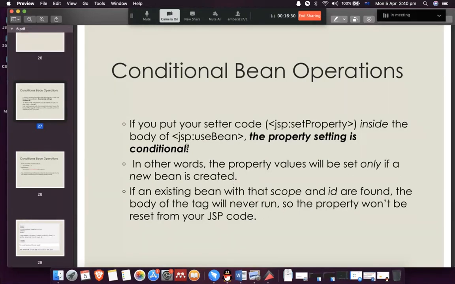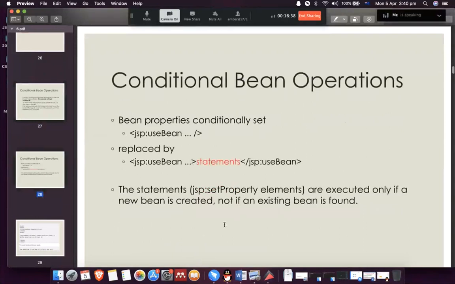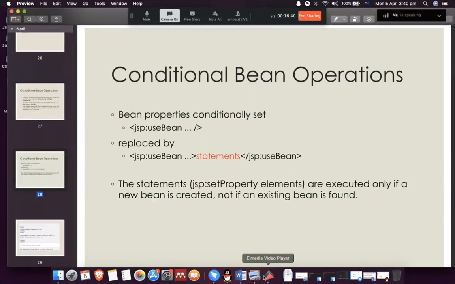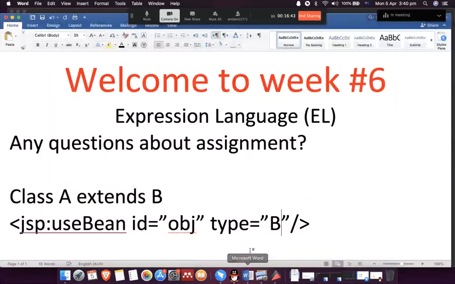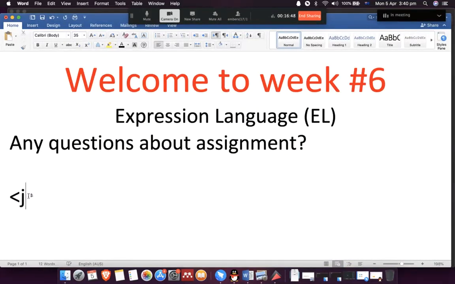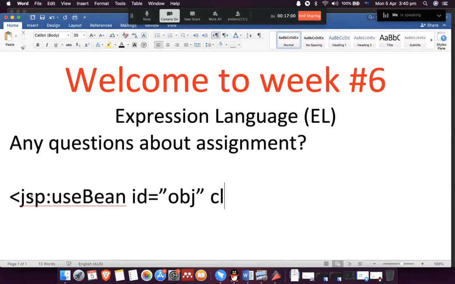If an existing bean with that scope and ID is found, the body of the tag will never run. Let me go back here just to make this clear. Let's say you have JSP use bean, ID obj, class, let's say class A, and then you end it here.